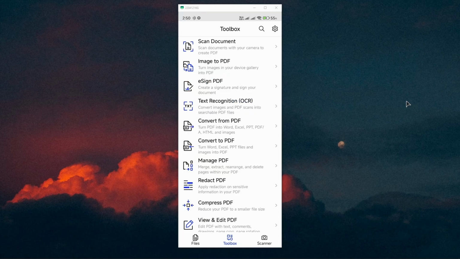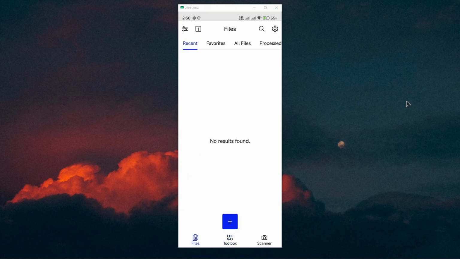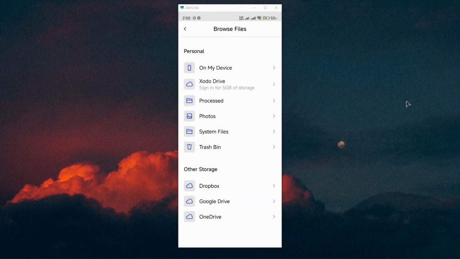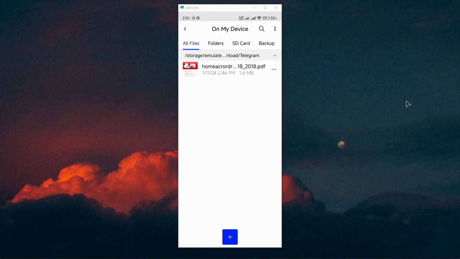Okay, upon opening this application you will be taken to this toolbox menu, but you need to click on the Files tab right over here and then go ahead and click on this plus icon, then click on Open File, then go ahead and press on My Device, and now just choose your PDF file that you wish to edit and add your image into.